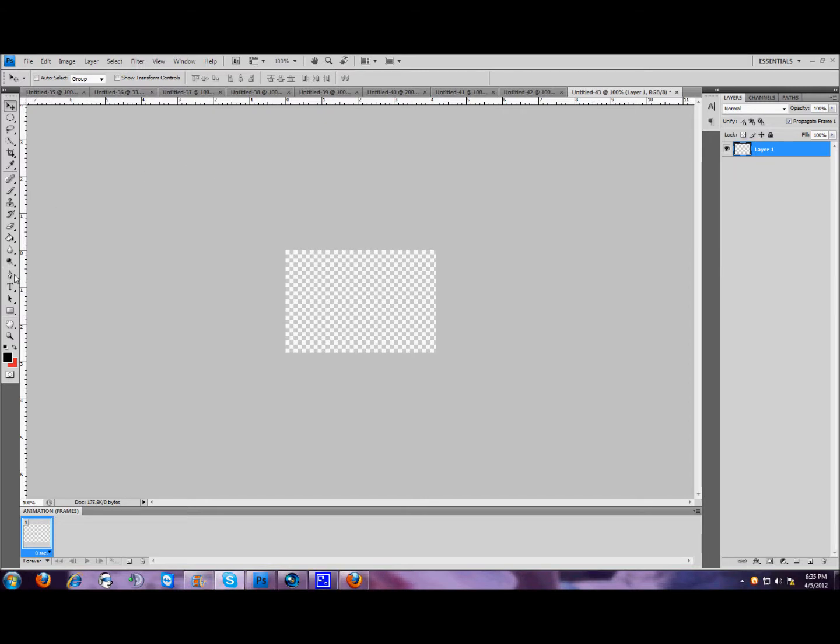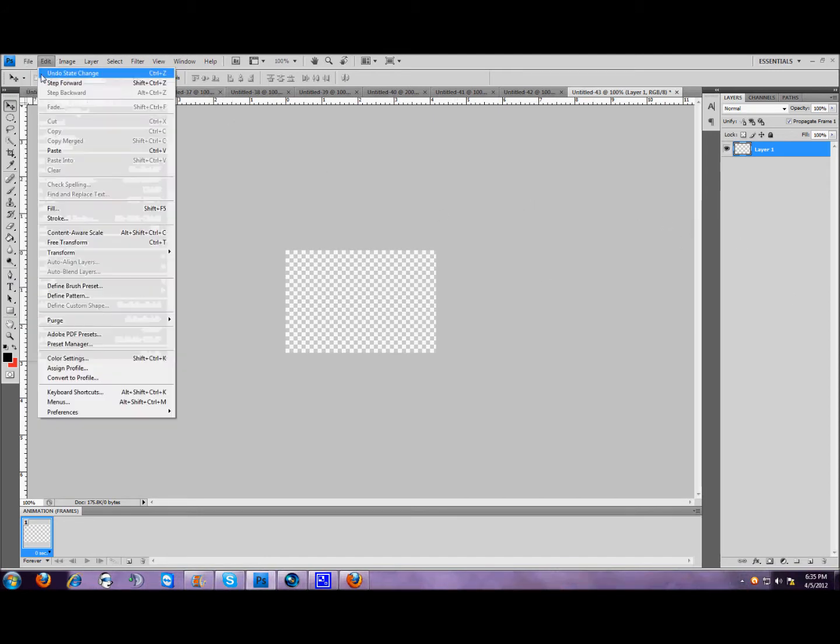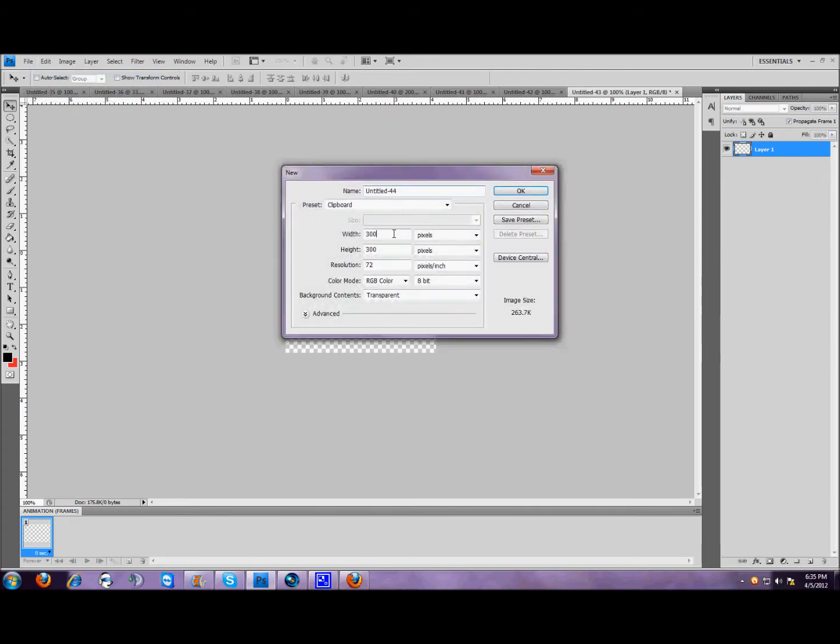Make a tech signature for forms and stuff. So we're gonna get this started. First, you're gonna start out by going File, New.